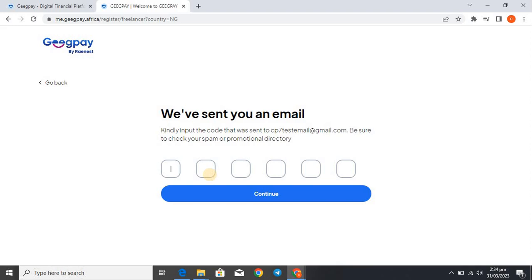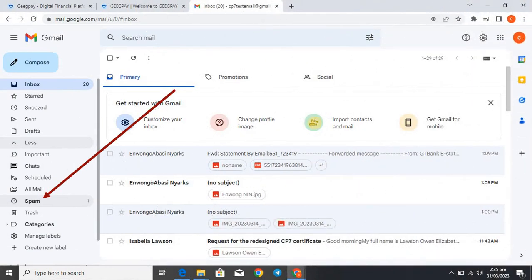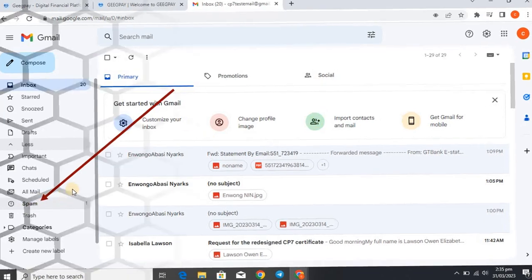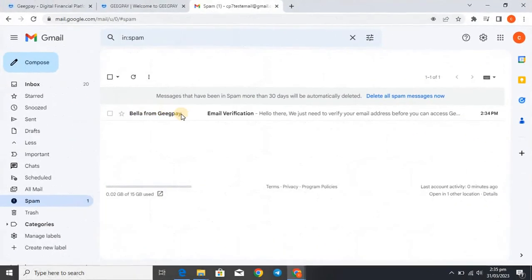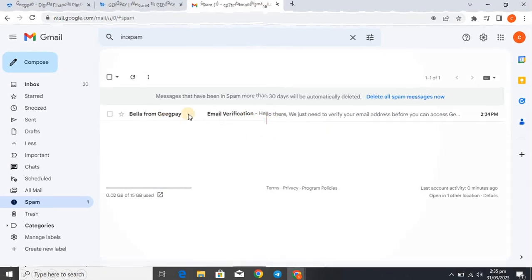Please be precise about this. I'm going to show you. They're not just going to send it to your inbox, please. That's the mistake most people make. They check their inbox for the email, but you're going to go to your spam. Inside your spam, you're going to see it there: Bella from GigPay, email verification. You're now going to open this email.